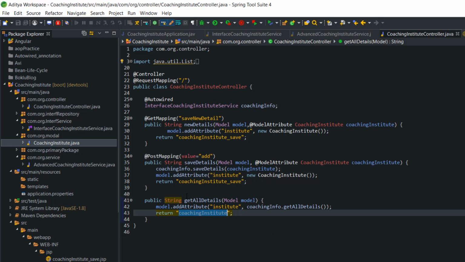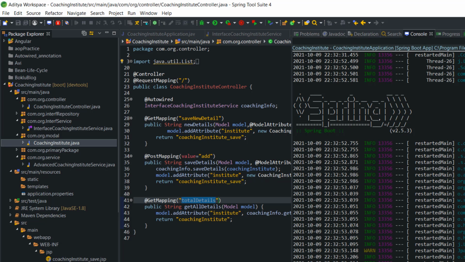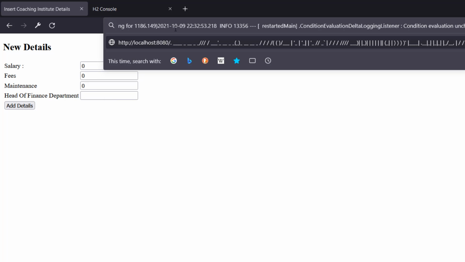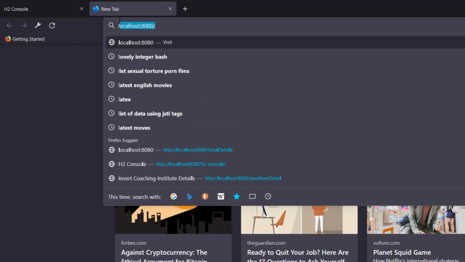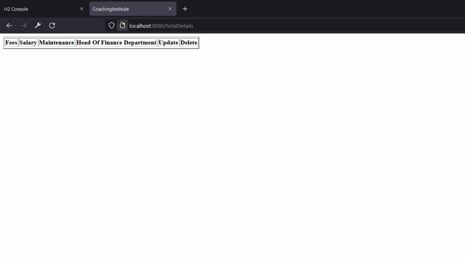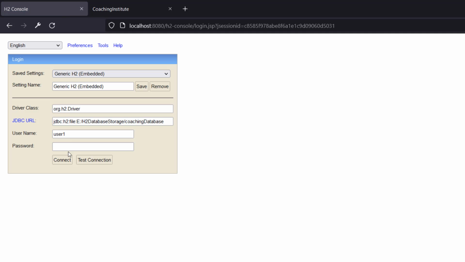Now I will add one here, GetMapping, total details. Okay, application restarted. Now what I will do, I will check it out here. Total control, my mistake. Okay, let's open one more. Total details. So this is what I have created, but currently there is no data right now. So what I will do, I will manually add one data.